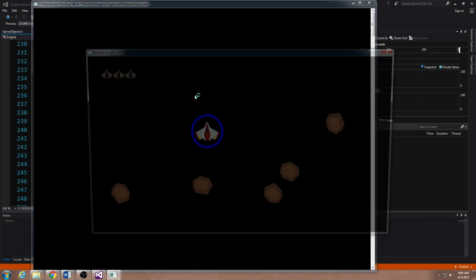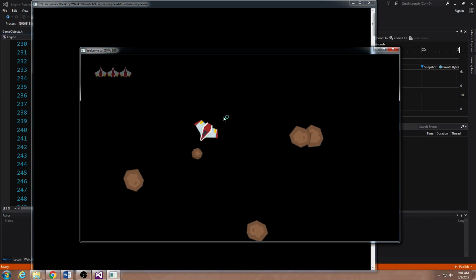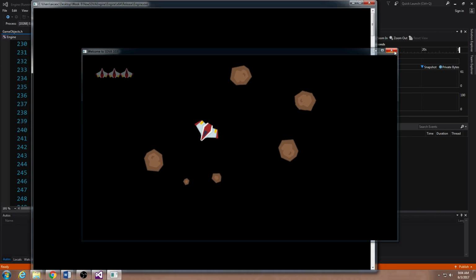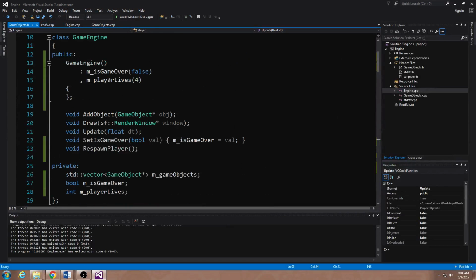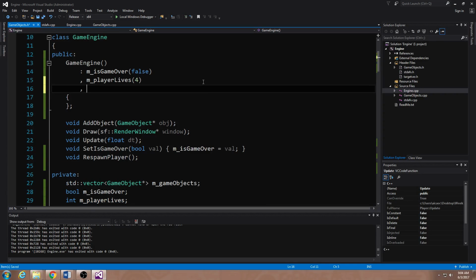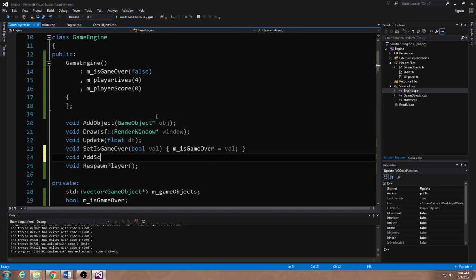So why don't we have the concept of score first? Everything that I blow up is going to have some score value associated with it. So we're going to go back to our game engine, which is at the top here. We already have player lives. We can have player score as well, and a function that says add score, and we take the value that's passed in and add it to the player's score.